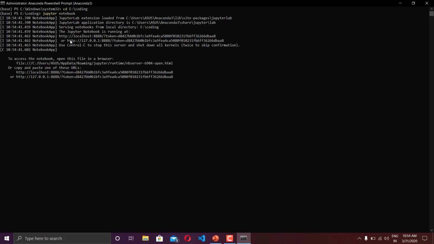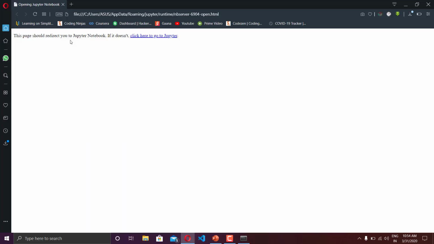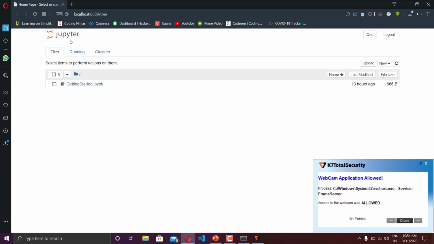And why I am using the base here, because it is also a type of package which is right now in my base. That means the base environment. So when I hit enter, it's going to start as a server and display in your web browser. Congratulations.